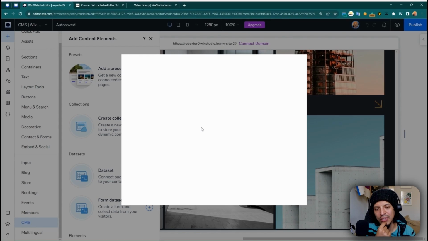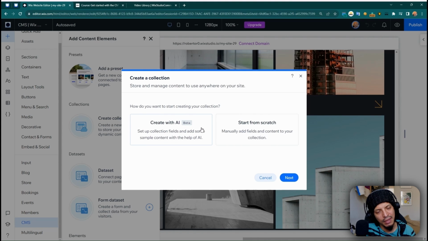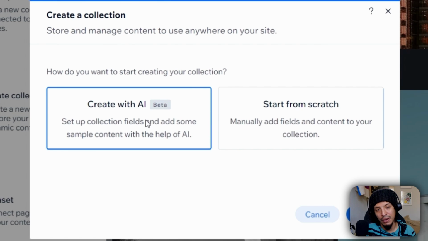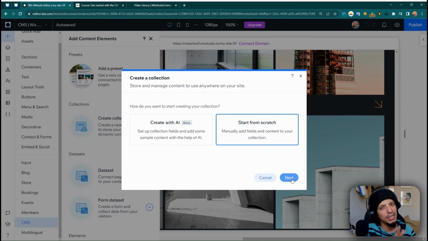And once this loads up, if you've used this before, I take it many who are watching this might have already, but if not, you still do have the option to start from scratch. And if you notice on here, it is in a beta phase right now, but you can create with AI. But I do want to showcase the start from scratch, how that kind of works.